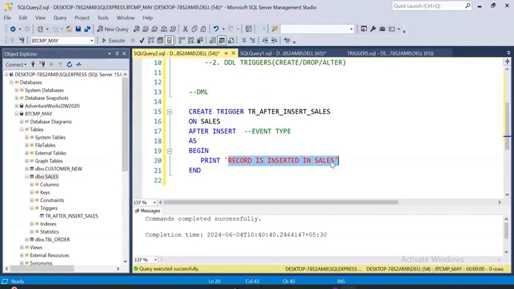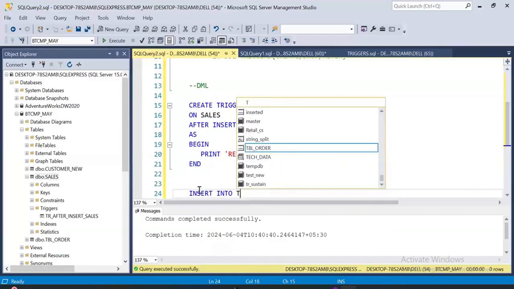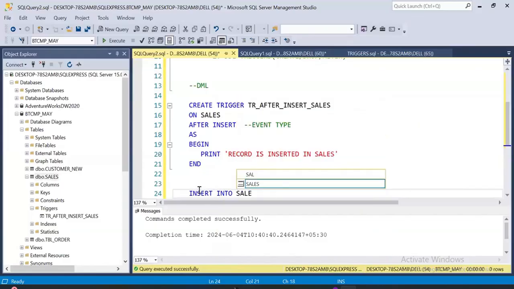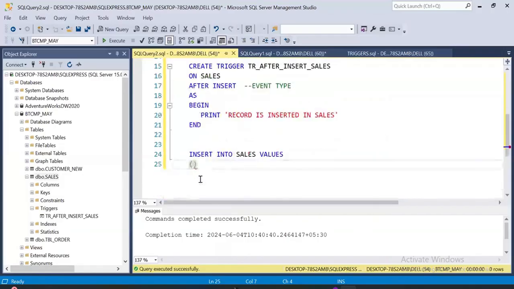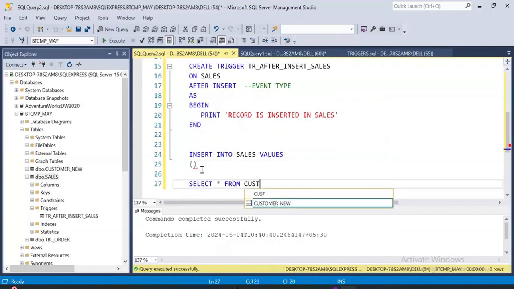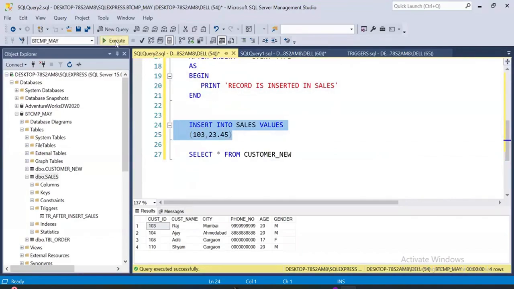Here I can perform some steps, calculations and so on, and those will also be performed automatically whenever a record is inserted, after the record is inserted. So I will say insert into table. What is the table name? Sales, and values. Let me check what all IDs I have in the customer name. Let's say 103, and the sales is 23.45. I'll execute this.